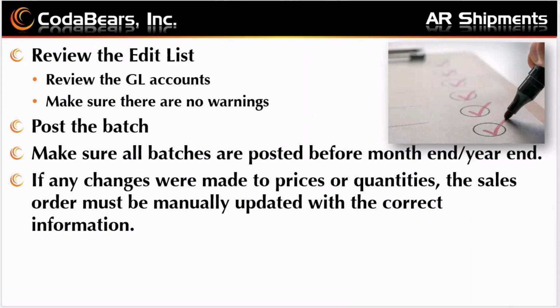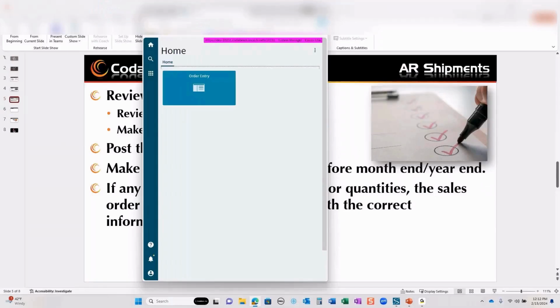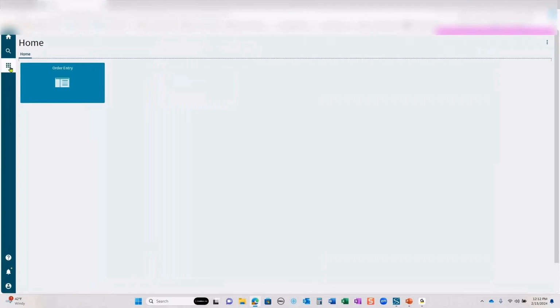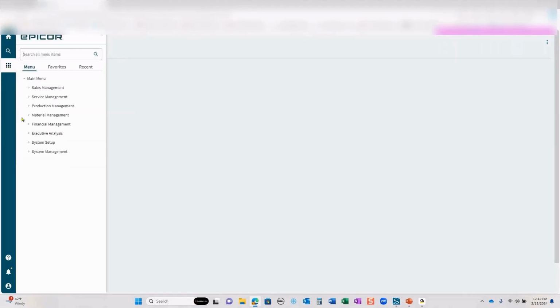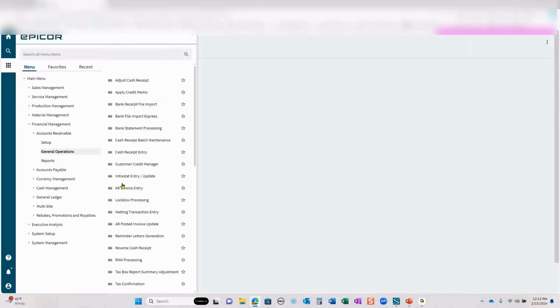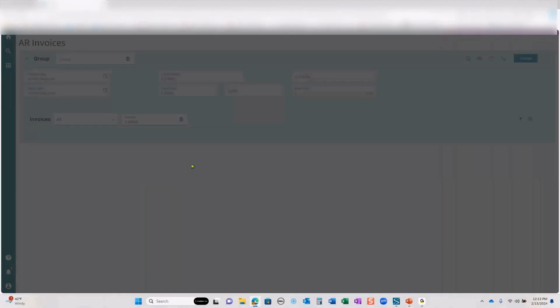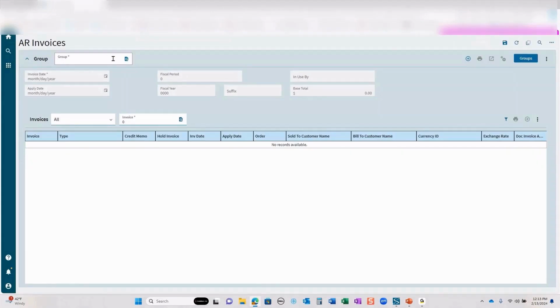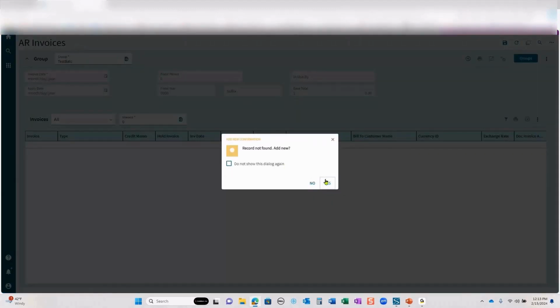So we're going to go in and I'm just going to show you a little bit of what we're talking about. So I'm in Kinetic. If you're in one of the older versions, you can play with it about the same way. Some of the things will be in different areas, but it will be close. So we, in fact, want to go to financial management, and we want to go to accounts receivable and general operations, and then we want to go into AR invoice entry. What we are going to do is put in a test batch, and we're going to hope that it works this week and that I stay stable.